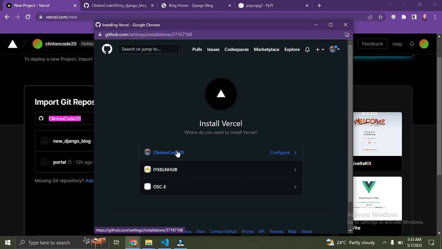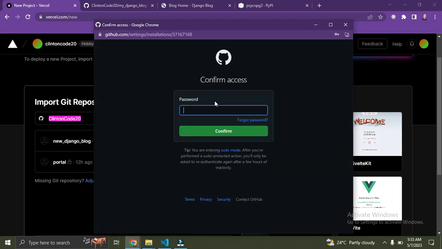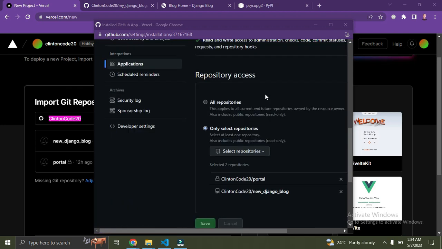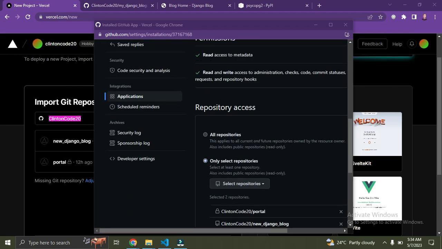Once I've done this, it's coming up. So I'm going to input my password and then proceed. Once I'm done inputting my password, I was brought down to this page. I'll just scroll down. You can see it says repository access. I'm going to give it to a single repository, so I'm choosing the second option, not this.